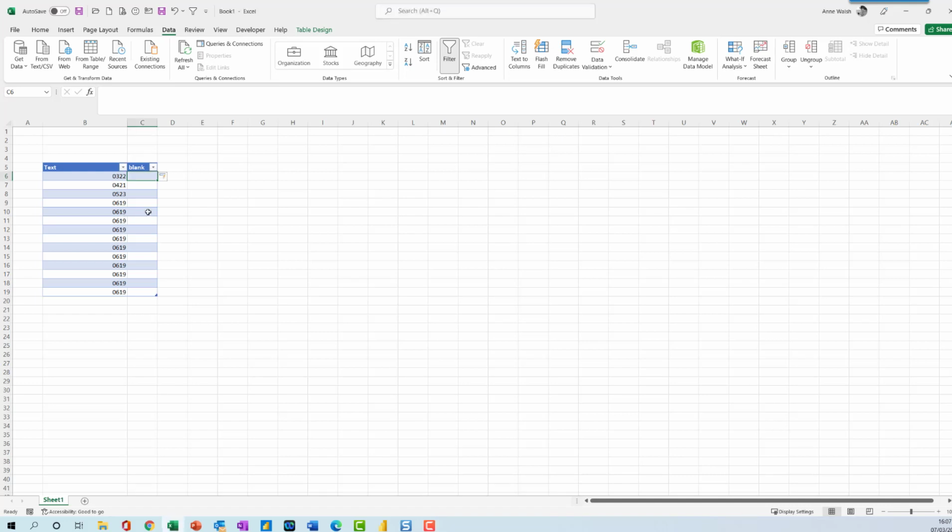So I recently got an interesting question through the website about somebody who had their dates formatted like this. So this would be March 2022, this would be 0421, 0523, but they need to be able to convert it to a date format, and basically it would be the first day of the month.